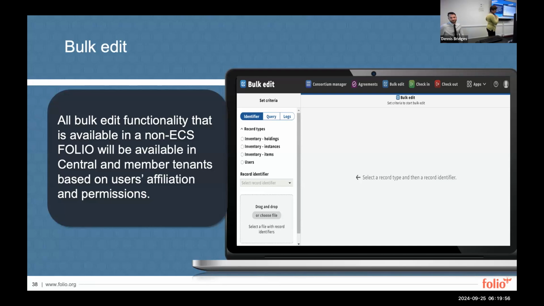So what we have done with bulk edit for ECS architecture, we are going to support all available bulk edit functionality, but the access to that functionality will depend on the user affiliation and assigned permissions. Next slide, please.